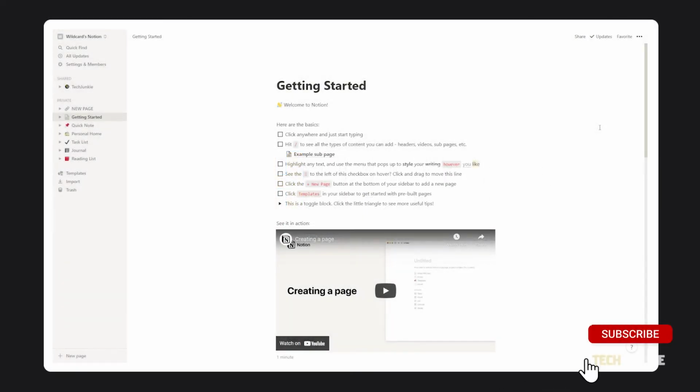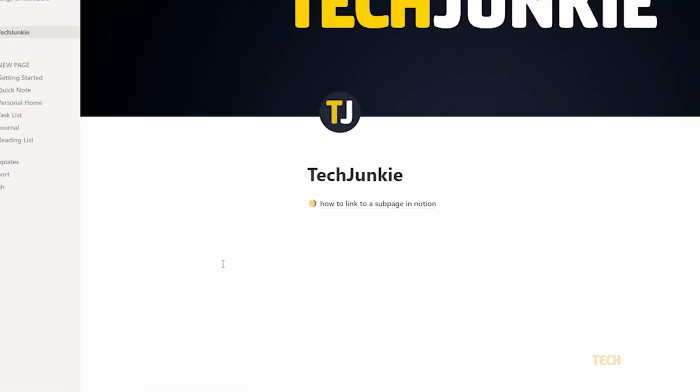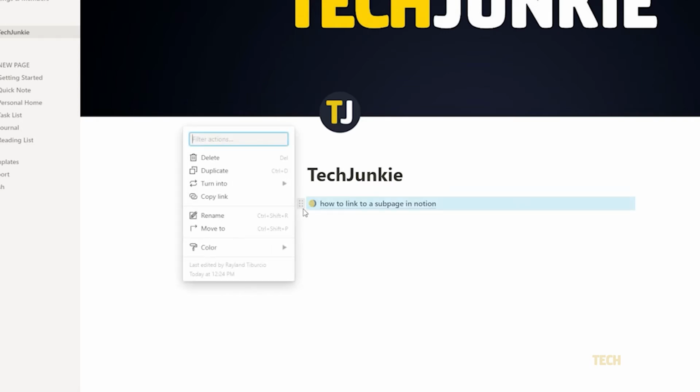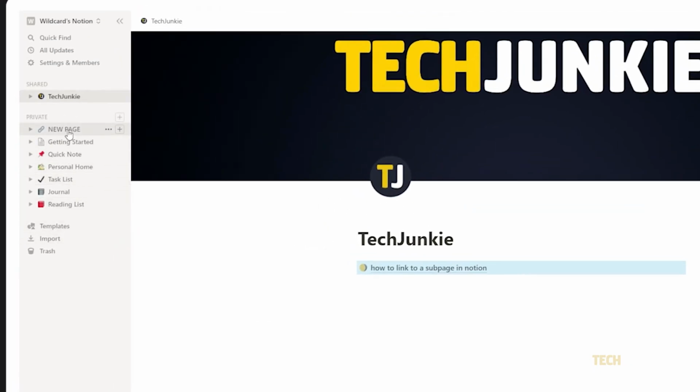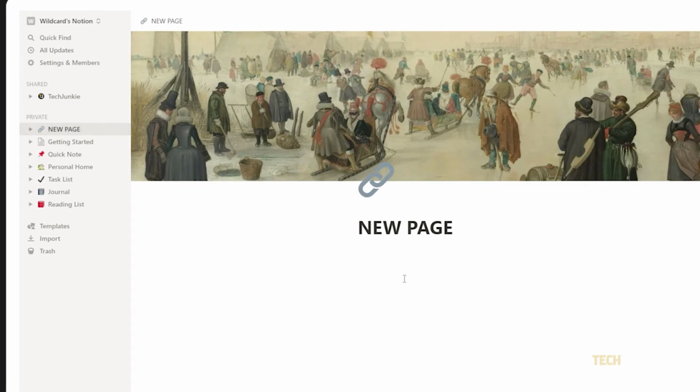To start, head to notion.so and log into the workspace you need to edit if you aren't already logged in, or open Notion's desktop app and head to the page where your subpage is located. Once it loads in, mouse over your subpage and click on the triple dotted icon that appears to the right, and select Copy Link.